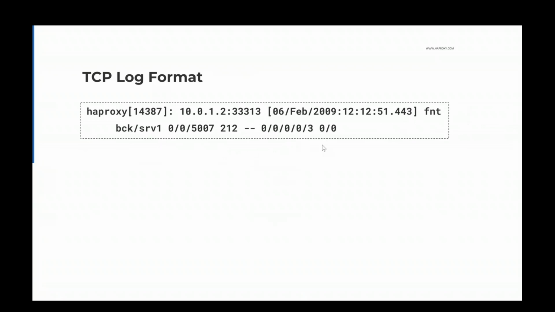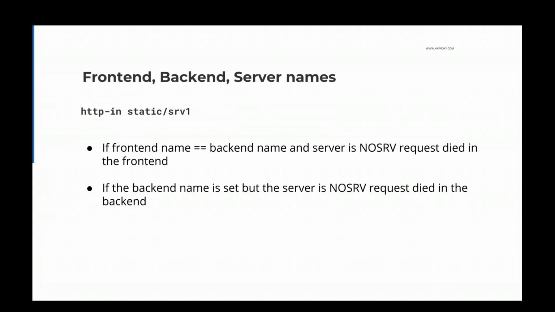Next, we have the TCP log format. It looks very, very similar to the HTTP log format, except it has many fewer fields because HAProxy is not paying attention to what the client or server is specifically saying. There's not nearly as much information available, but it still will tell you which side ended up closing the connection, who the client was, which back end, front end was used, that type of thing.